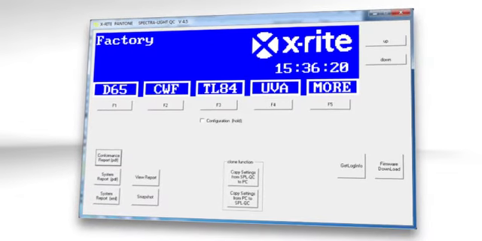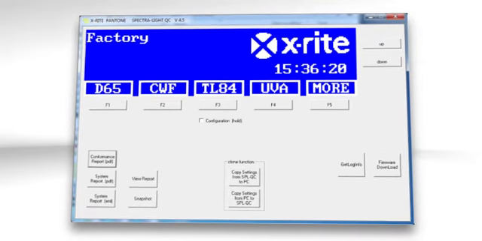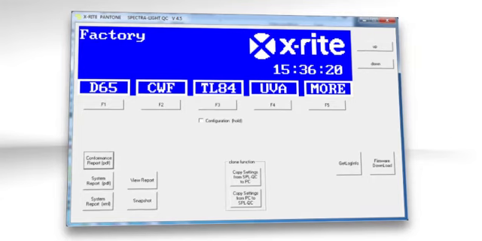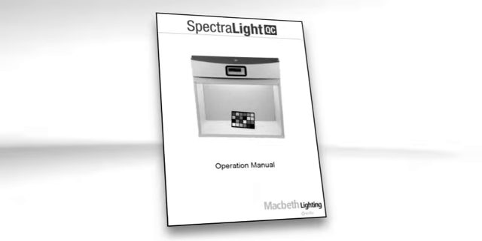With the SpectraLight QC's PC-based application, you can share information on customer preferences for instrument settings and operator visual acuity as often as necessary to reduce inconsistencies and increase compliance. More information about this robust application is available in your user guide.